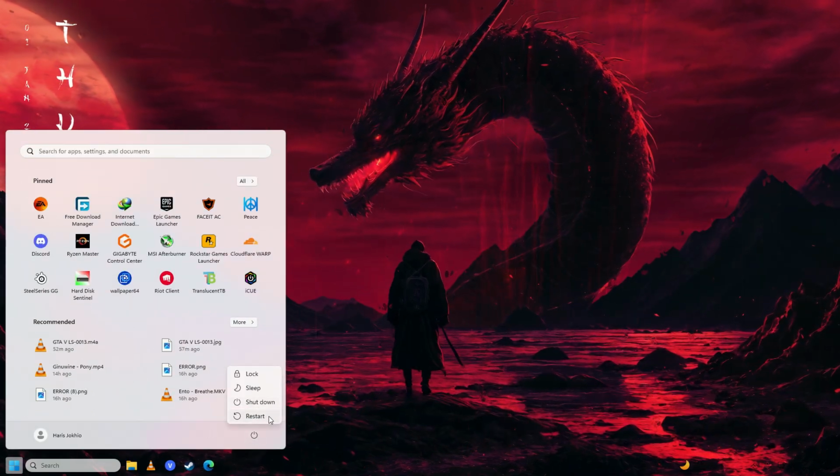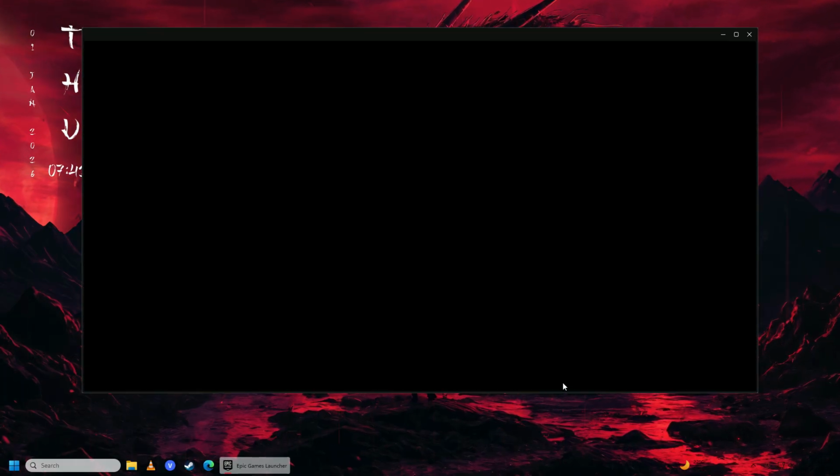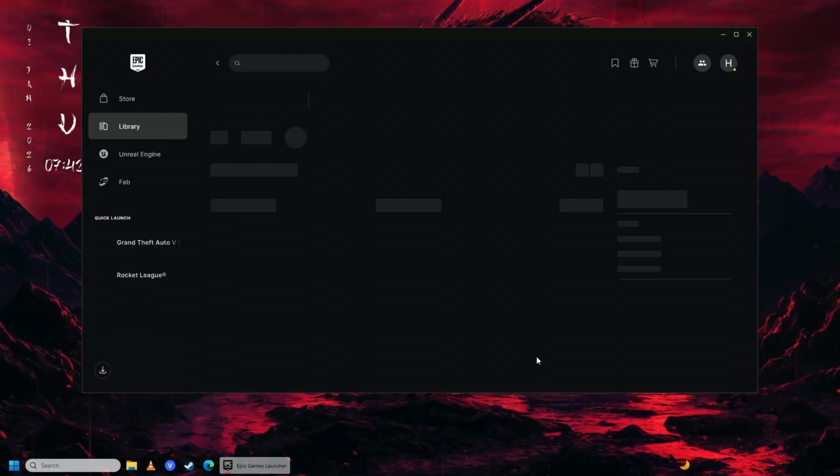And once you're done with the restart, now when you try to play GTA 5, you'll see that your game will work correctly and you will not get that error anymore. So guys, that's how easy it was.